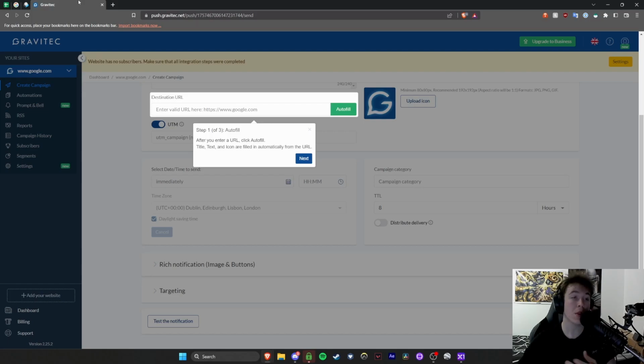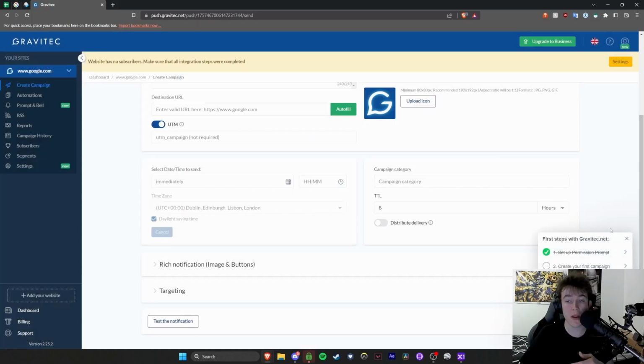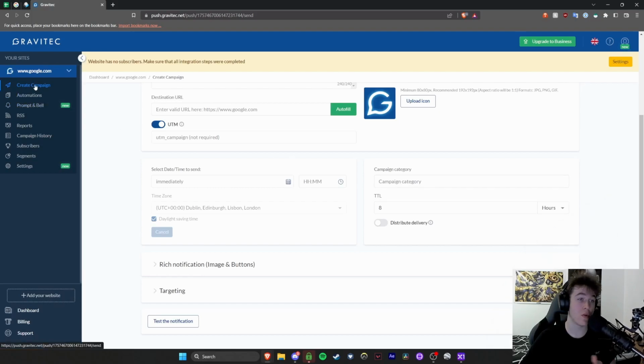So this is the main dashboard, and as you can see, we have a few little tips that it's going to ask us to do. On the left we have our timeline, or our taskbar rather, where we can create a campaign, look at all our automations, have a look at some prompts that might pop up, RSS, certain statistics and reports, the history of our campaigns, a list of all our subscribers and segments, and then a few settings that we can also have a look at.